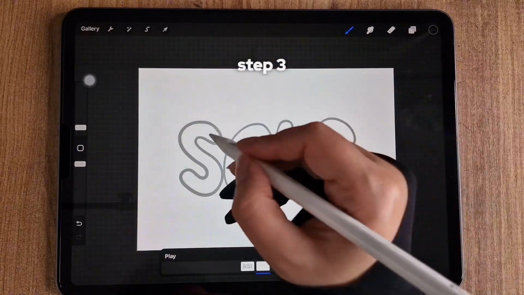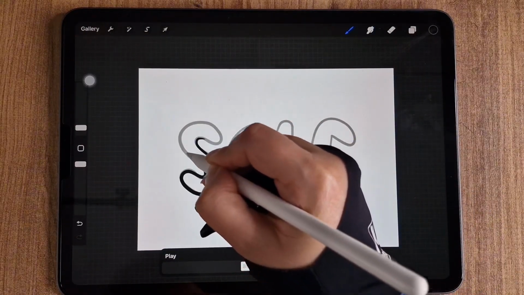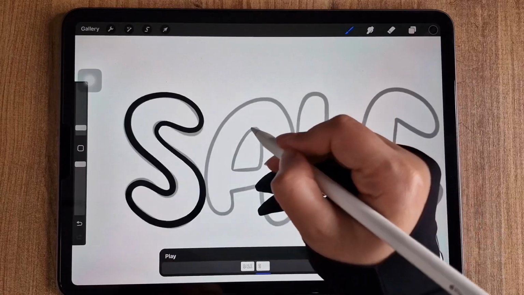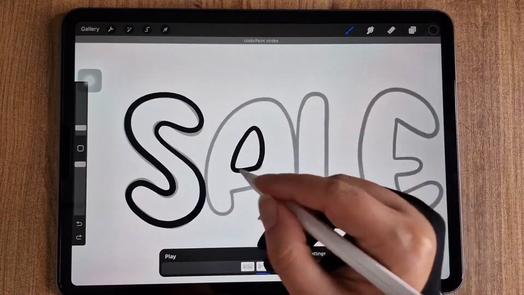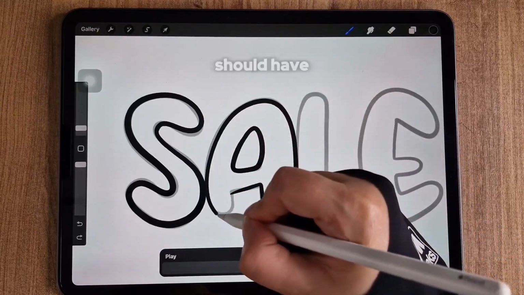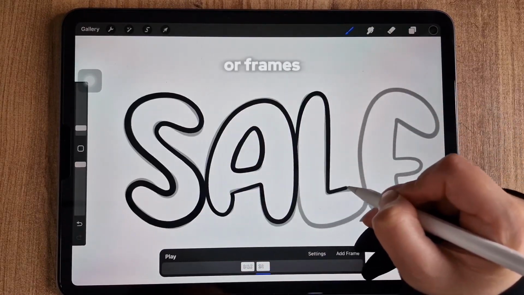Step 3. Repeat step 2 3 times. Finally, we should have 4 layers or frames.